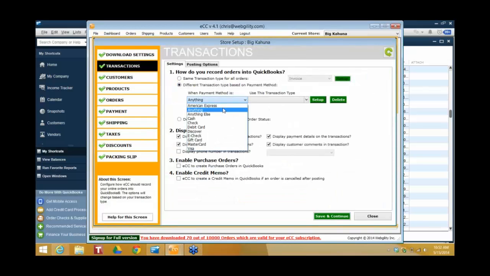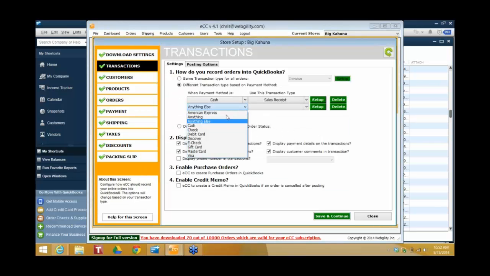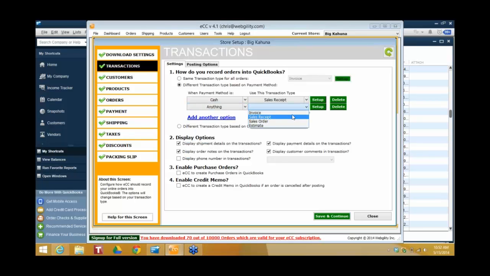So what you could do is say, okay, if they're going to pay with cash, I'm going to want it to be a sales receipt. Add another option. Let's say if they pay with, we could do a debit card or just anything else really. We'll do that as an invoice.